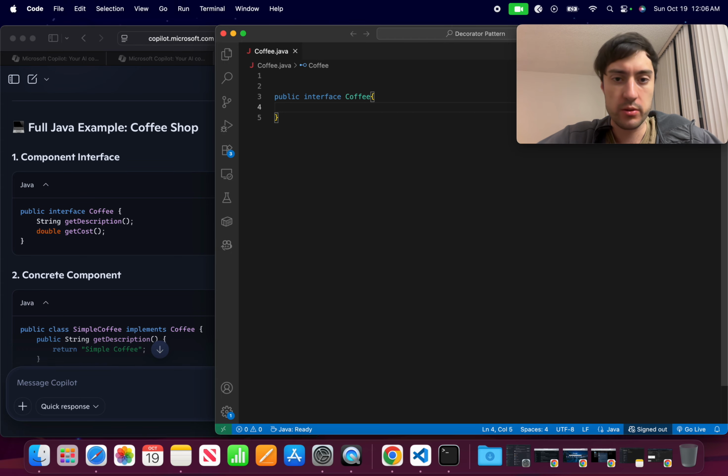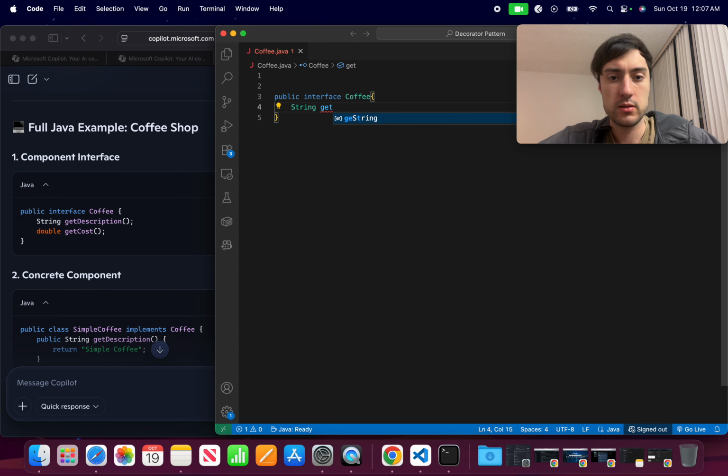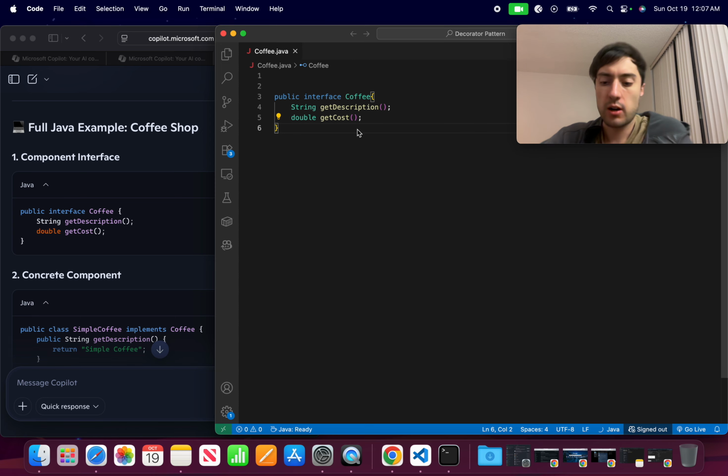And now what I can do is String, okay, getDescription, okay, and double getCost, okay? So, why is that? There we go. All right, so we have this interface.